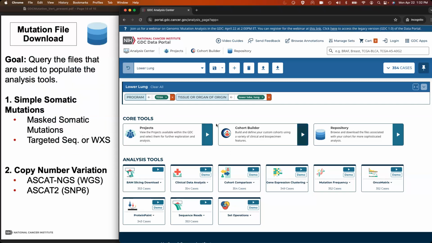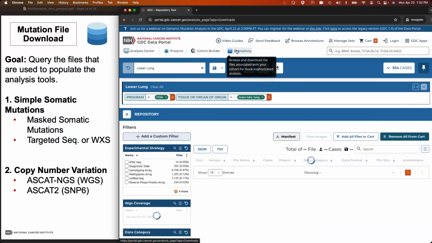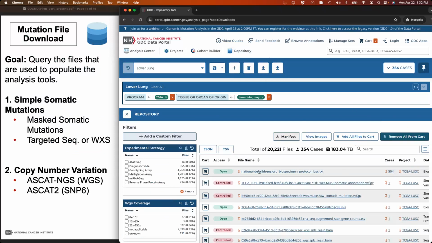So let's go to the Analysis Center, or we can click on Repository here or up here. So I'll click on Repository, and these 20,000 files are the ones that apply to my cohort, the 354 cases. So if you want to see where the simple somatic mutations come from, let's say you want to download the data, store it locally on your computer, and perform some analysis that perhaps we don't have or that the API can't do automatically.